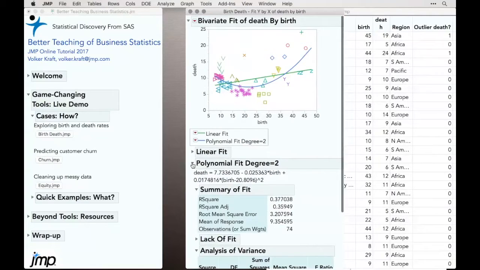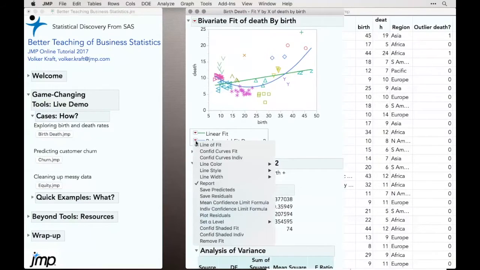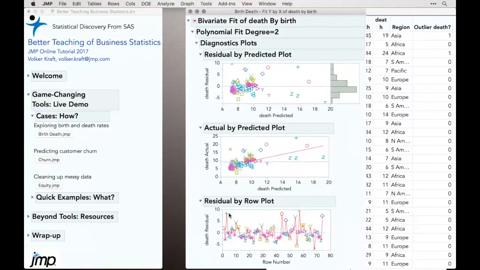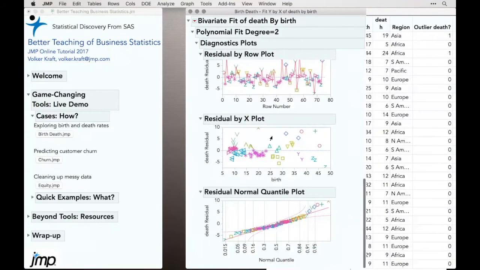If I'm more interested in the polynomial fit, I can also open that red triangle, and maybe here I want to look and check some diagnostic information, so I can look at different residual plots which are added to the report.